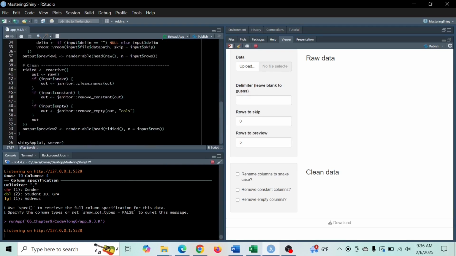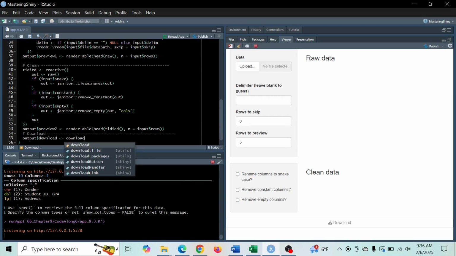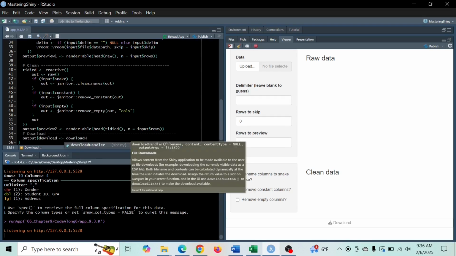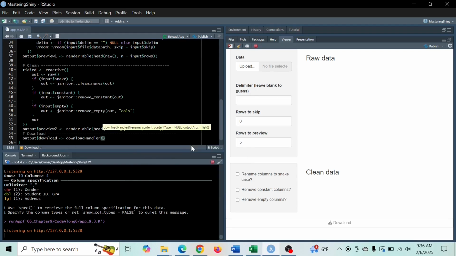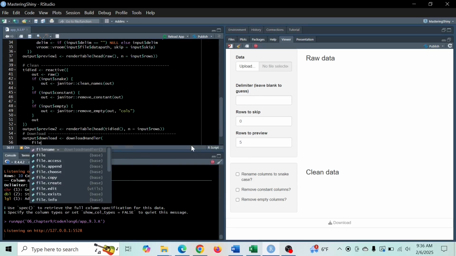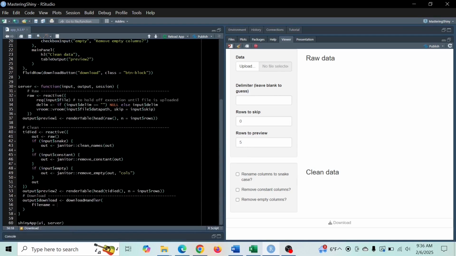So in the server side, download. So we need to add output download and download handler, right? I mean, we've seen this many times by now. File name and content, right? So file name should be a function with no argument.